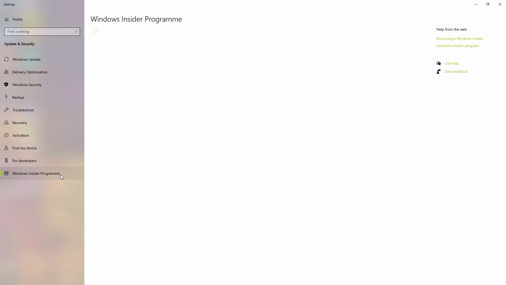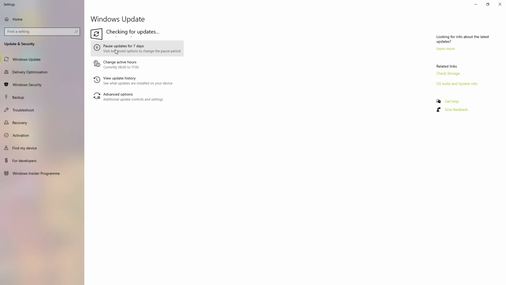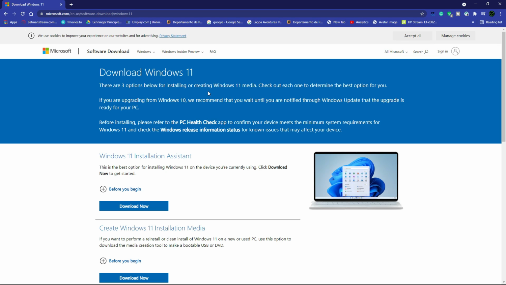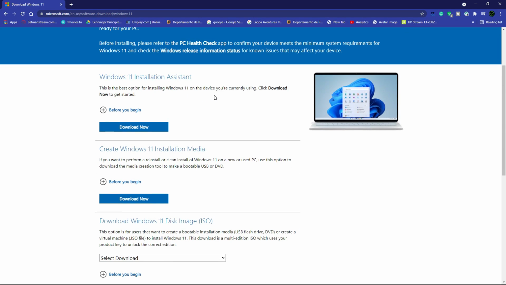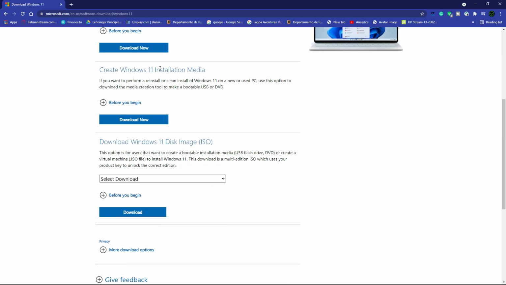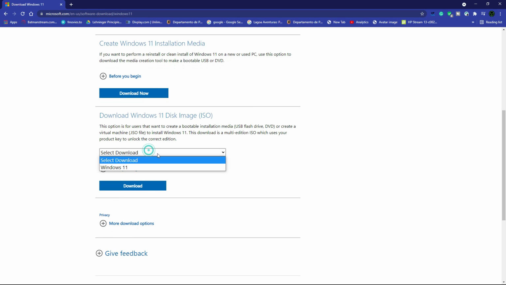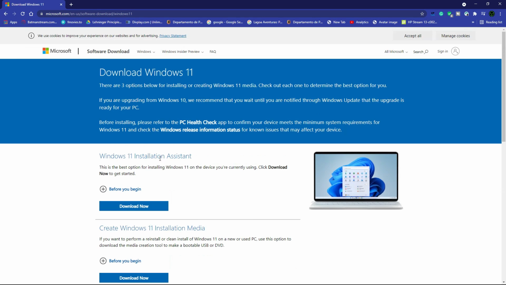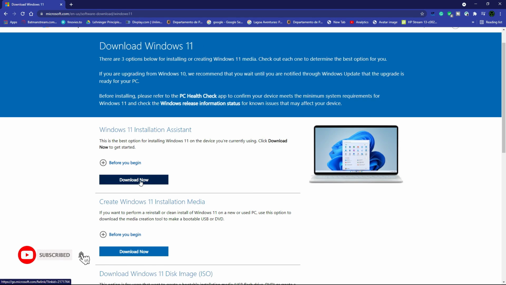Okay, so you can see everything is intact. Now this time you're not going to join the Insider Program. No, that's not what we're going to do. What you're basically going to do is, I'll be leaving this link in the description. You can get the Windows Installation Assistant, which is the best way of upgrading if you're not finding it in your update. Or you can get the installation media, or you can download the ISO file. With this, if your computer does not meet the minimum requirements, you can go ahead and do that. With mine, it meets them, so I'll just upgrade it straight from here.